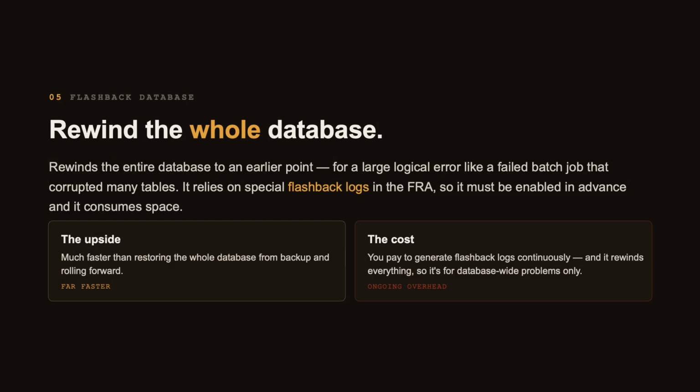The heaviest flashback tool, Flashback Database.